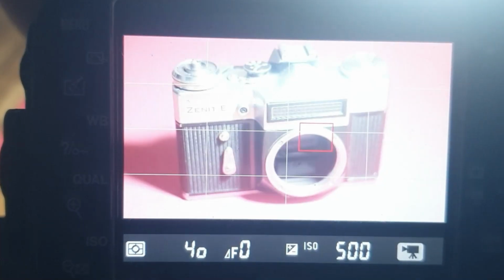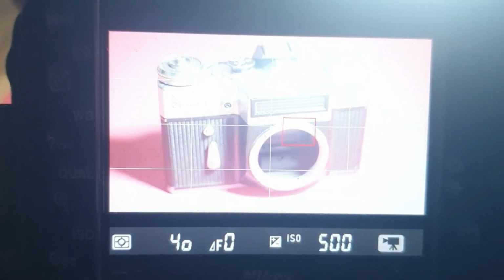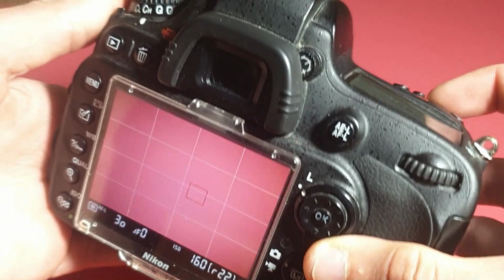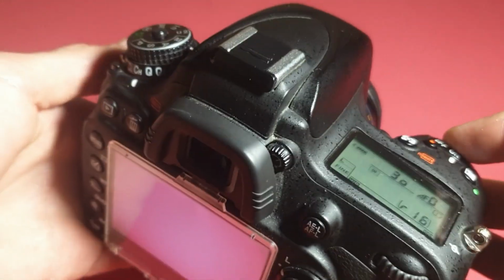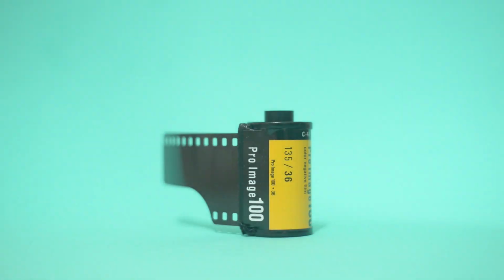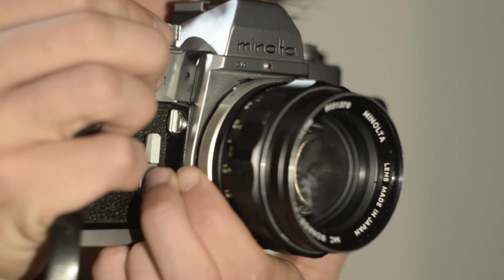The exposure triangle isn't about memorizing numbers, it's about understanding balance. Once you practice, adjusting these settings becomes second nature. And that's when you stop taking random photos and start creating intentional ones. Mastering exposure is one of the biggest steps toward taking better photos. The more you practice, the more natural it becomes.